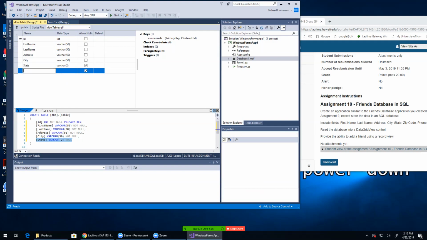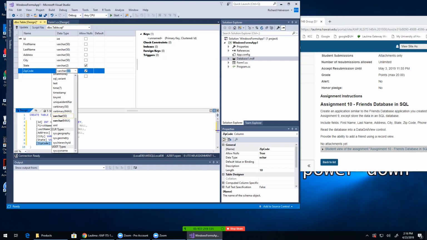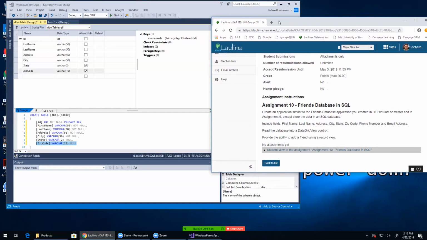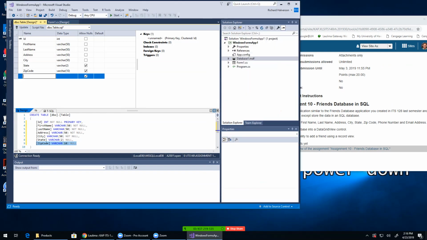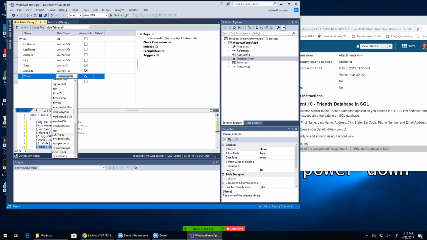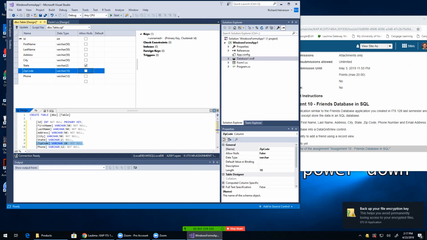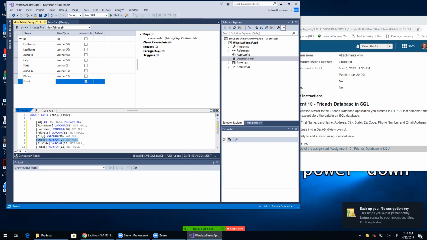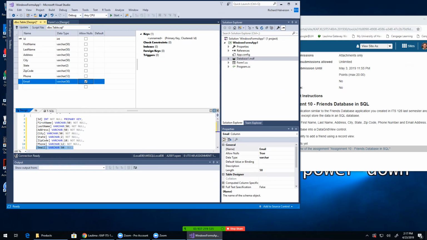And I'll make a zip code, varchar 10. And I will also add a phone number and an email address. Phone, varchar 12. I don't want the null. And the last thing I'll add is email. I'll make that a varchar 50. That's probably enough for an email. All right, so I got a nice database there.